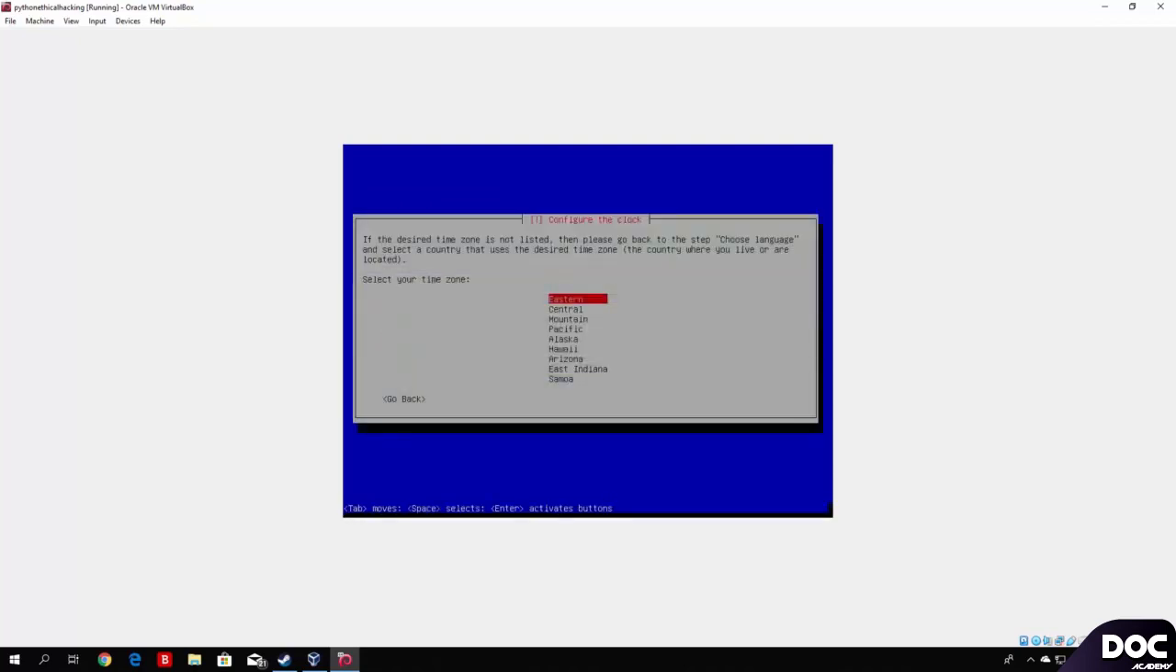Configure the clock. Basically, this is also optional. I mean, you do not really need to select your own time zone. You can just go with anything you want. But if you want to have the correct time and everything correctly, you can just specify the correct settings. So I'll just go here with Eastern.